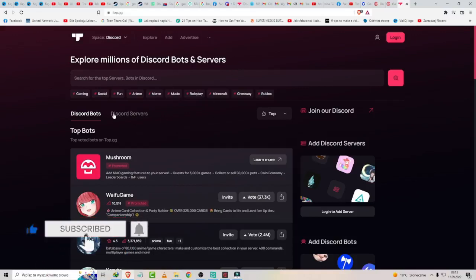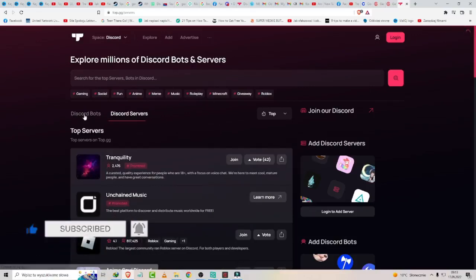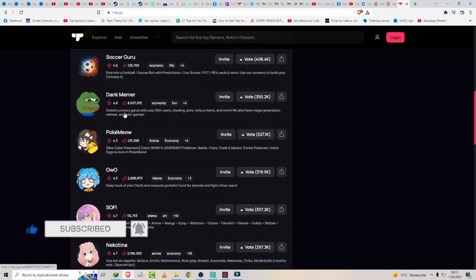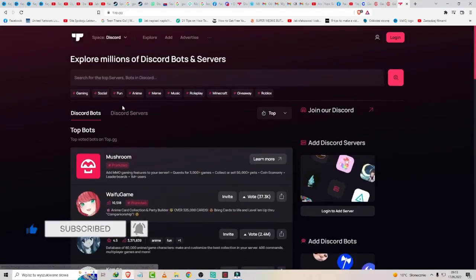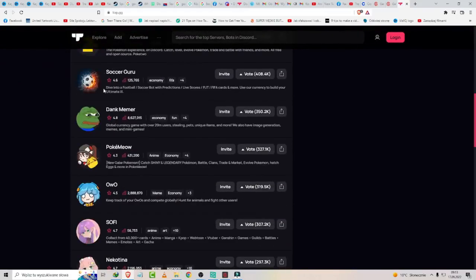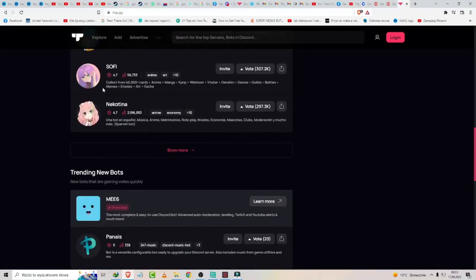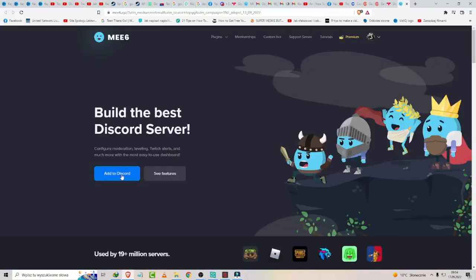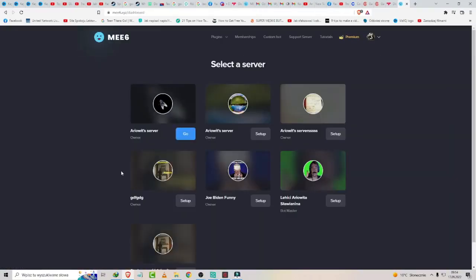If you want Discord bots, you click here, Discord bots, and you now have many options here. Okay, I'll take for example MEE6, and I click on add to Discord.